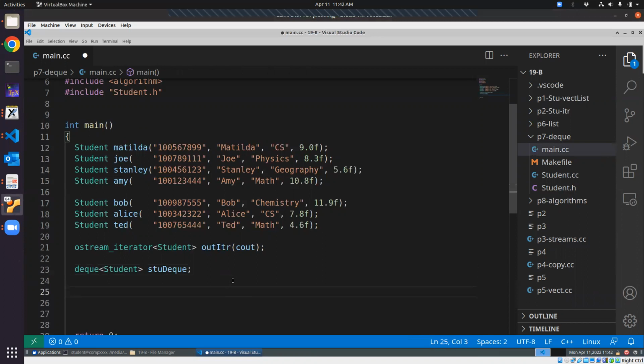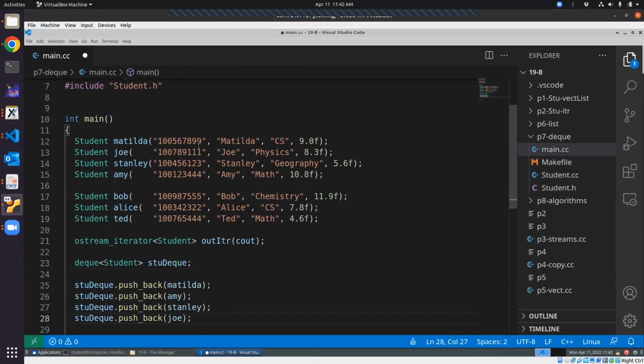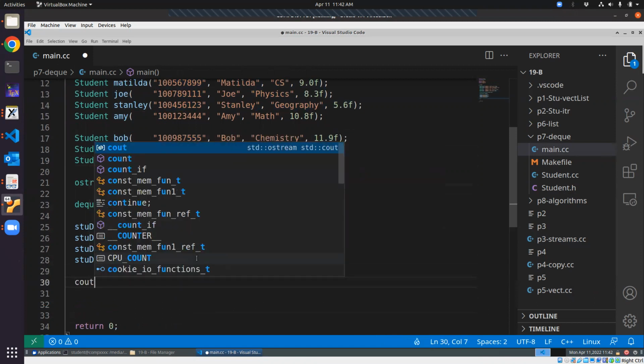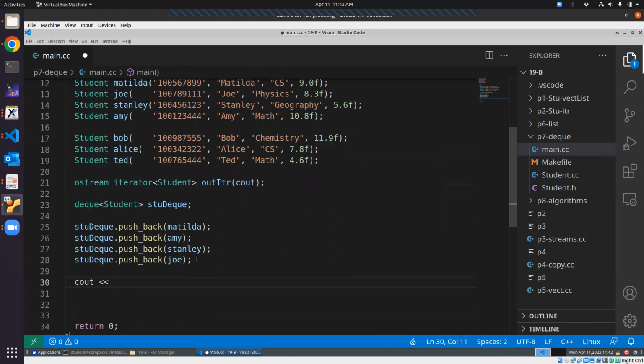And then we will push a bunch of students onto the back of studec. So I'll push Matilda, Amy, Stanley, and Joe. So these 4 students. We'll save Bob and Alice and Ted for later. And then we can say, print it out just as a sanity check. Make sure that everything's working.